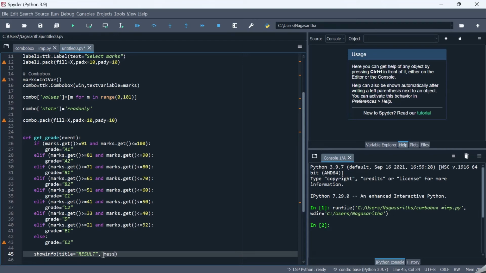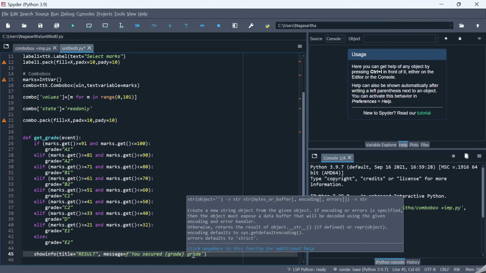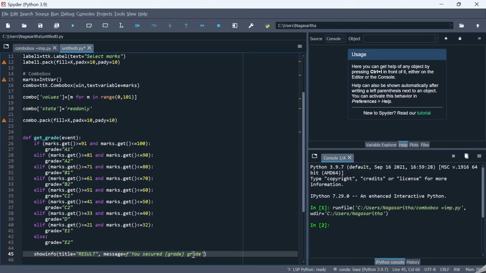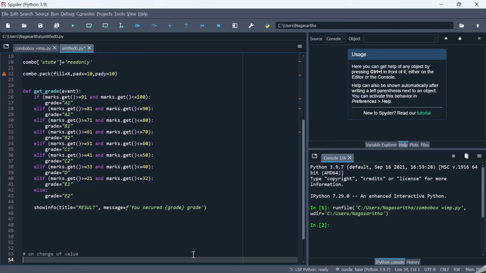And the message I want to display is equal to f in quotes, "U secured" and in flower brackets I have to specify grade. So it takes the variable, whatever value is set in grade, it will take that particular value. So in the flower brackets, it will consider the grades A1 or A2, B1, B2 or C1, C2, D, E1, and then it will say grade. Then I'm calling my main event loop.